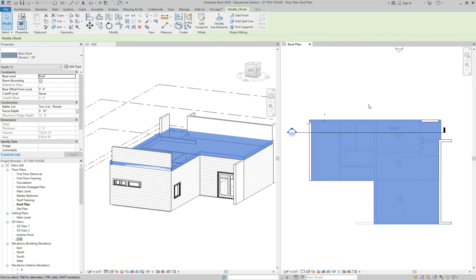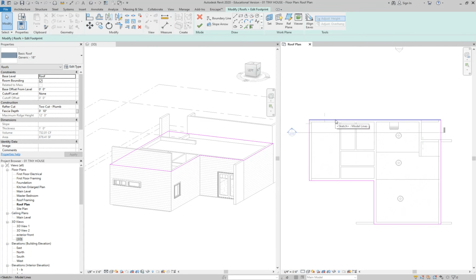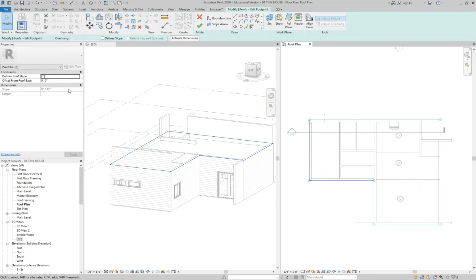I'll do a green check mark. Oh, this isn't out of the box because I've already changed some stuff here. So by default, let me edit the footprint. So let me turn on define slope on each one of these. Now, if that didn't make any sense to you, go back and watch the first roof video that we did. You should at least have the basics down.